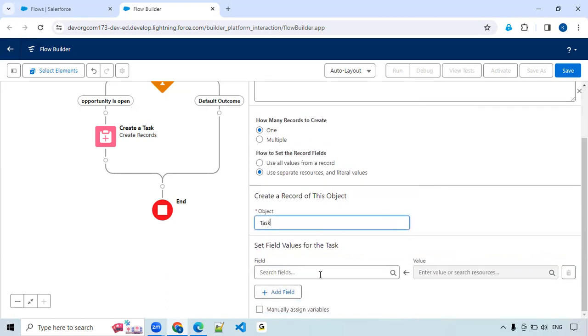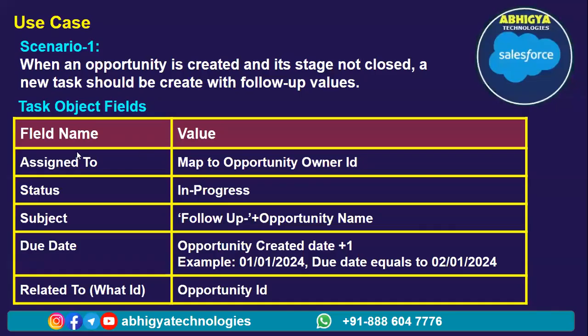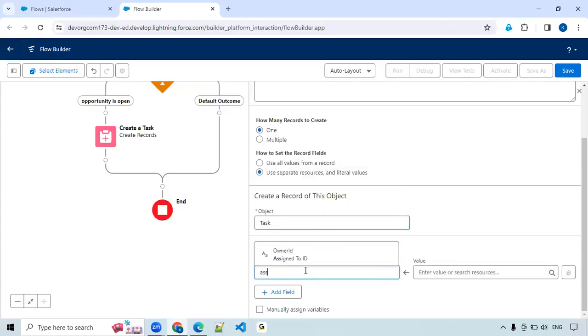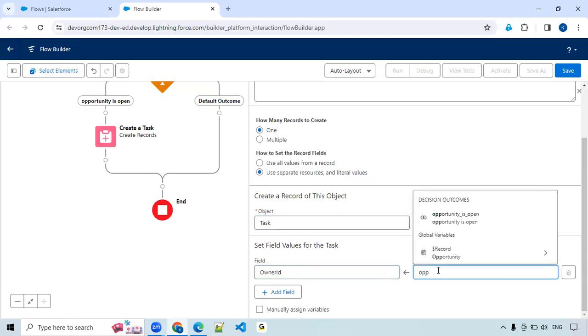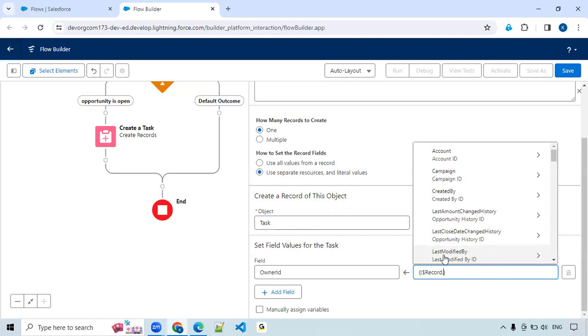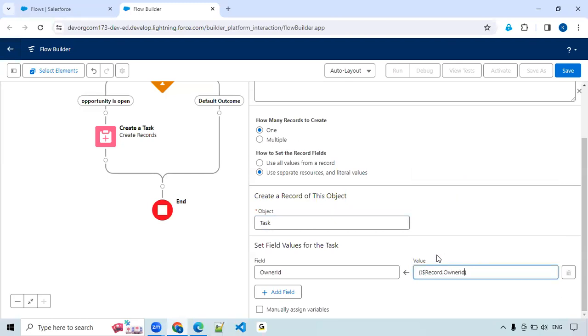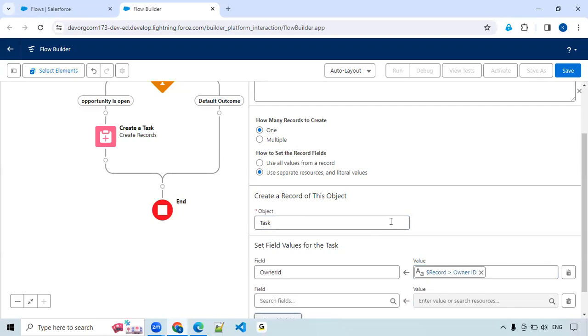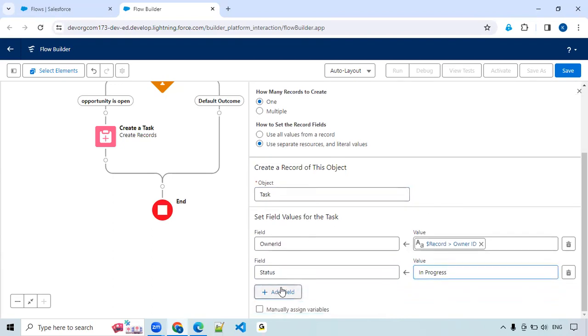So now here we have to map the fields as per the requirement. We have to assign to the opportunity owner. So first I am going to take the assign to. Here we have the opportunity owner ID. And the next field is the status, equals to in progress.